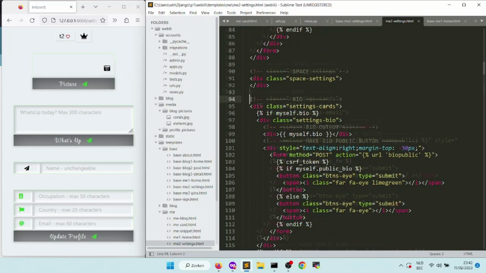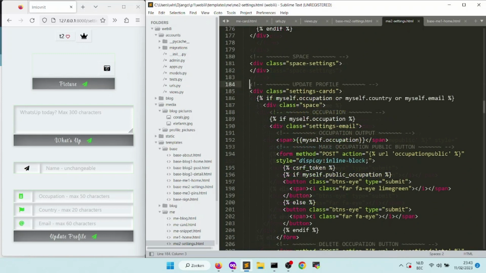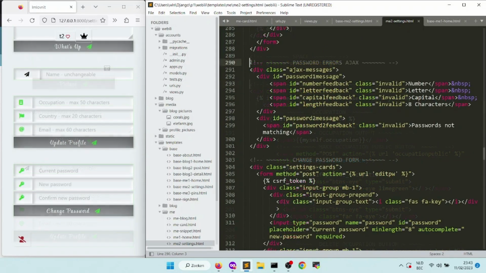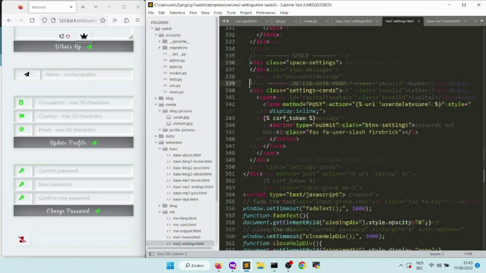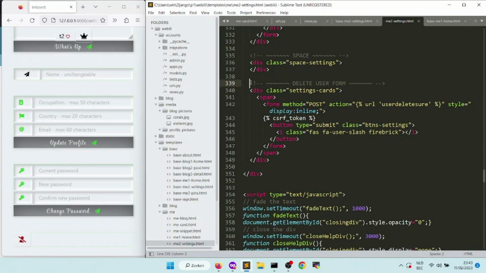First our form for the picture. Then the bio. The name. Other personal information. The password. And at the bottom of the page, the red button, the delete account form. In the action tag the link to the name of the URL.